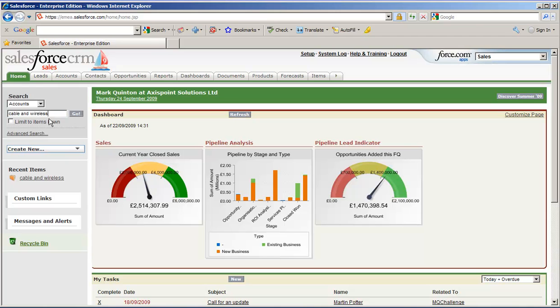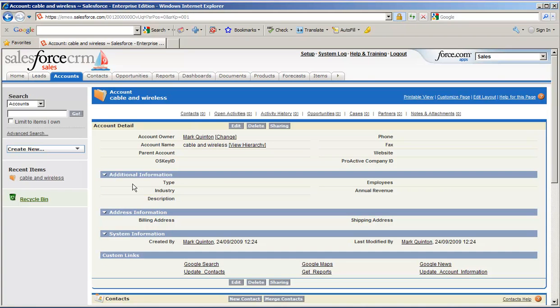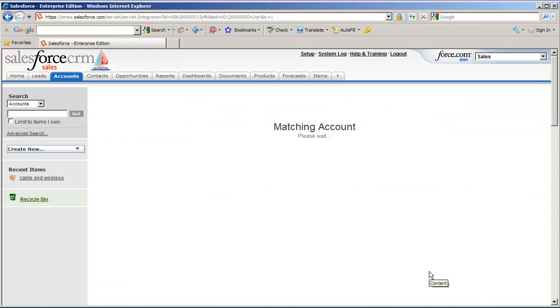Okay, so if I go about first setting up an account, we'll just set up a new account and we'll set up Cable and Wireless and we'll just click go. So we find out here that we actually have a Cable and Wireless account within our database, but unfortunately it has no detail, it has no information, so it's not a very effective contact. So what we want to do, in the easiest possible way, is update this account.